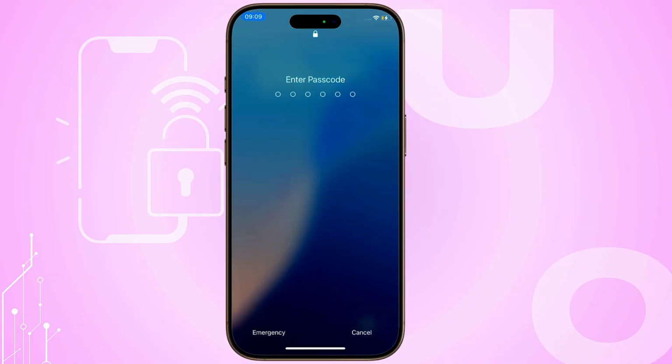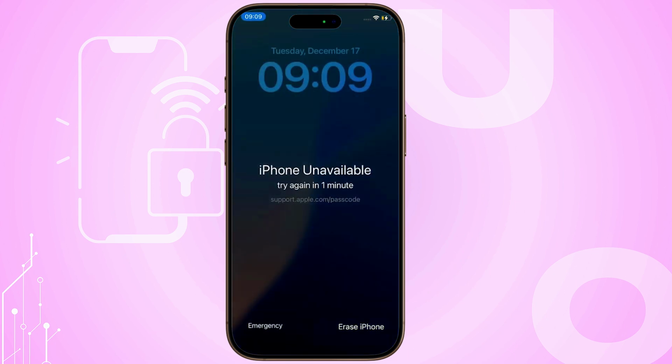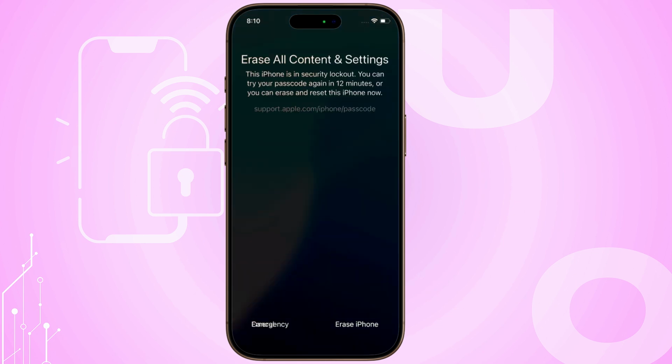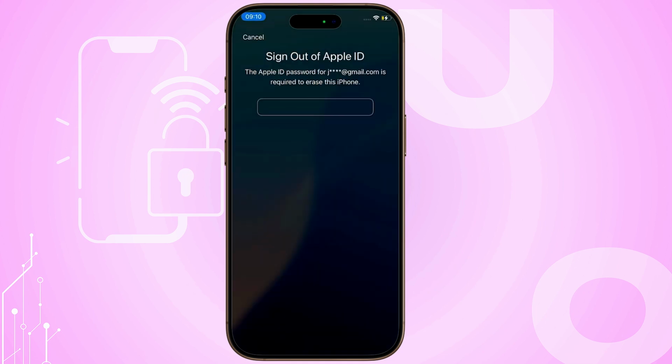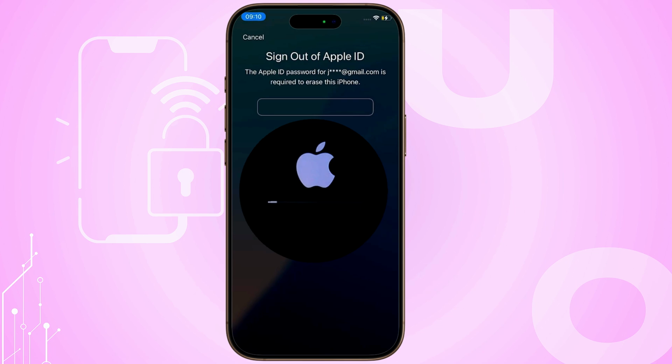To begin, repeatedly enter an incorrect screen passcode on your iPhone until you see a message that says, iPhone unavailable, security lockout. Try again in X minutes. Next, look for and select the Erase iPhone option. This will bring up a new screen titled Erase All Content and Settings. Choose Erase iPhone again and enter your Apple ID password in the required field to continue.